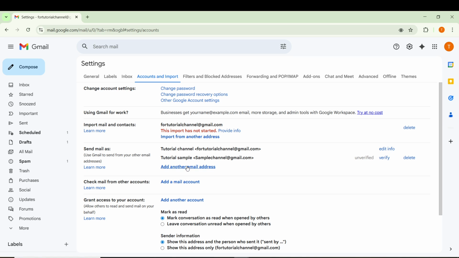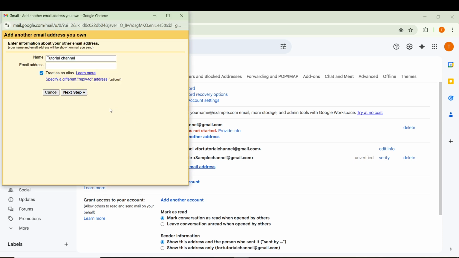Now scroll until you see the Send Mail As section. In that area, click Add another email address. A new window will pop up to guide you through adding the address. In the fields provided, enter your name as you want it to appear to recipients. Then enter the email address that you want to add. Take your time here because the display name and the address you enter are what people will see when you send messages using this option.